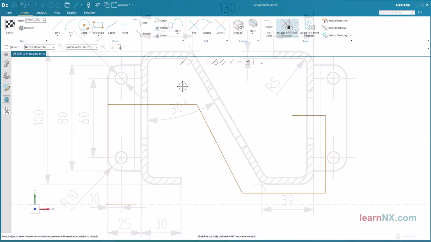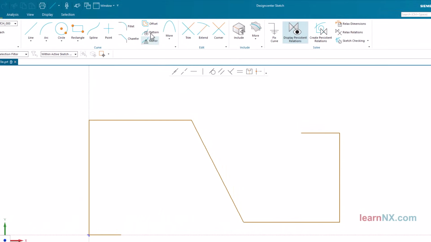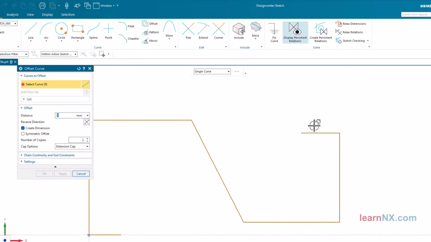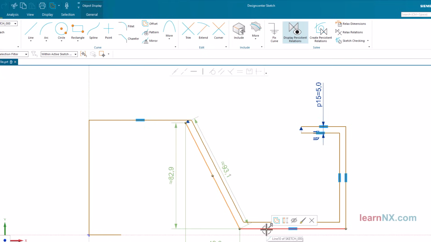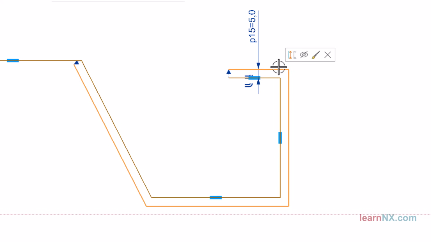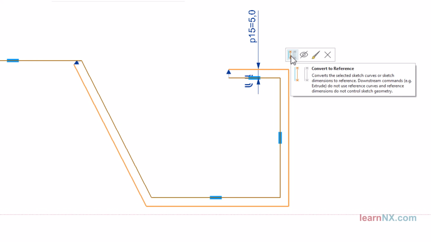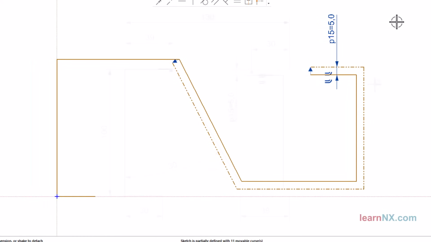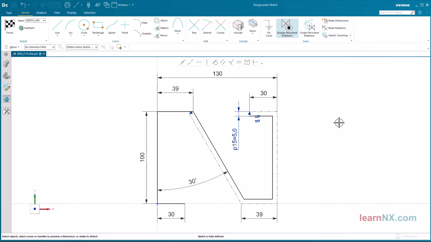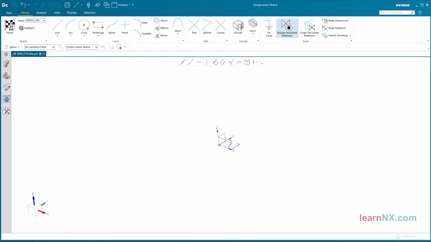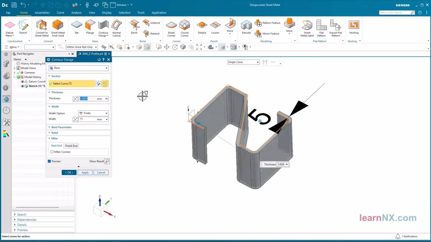The solution is quite simple. An offset curve defines the sheet thickness on the other side. The distance of the offset curve corresponds to the sheet thickness. Convert the offset curve into a reference curve, so that it is ignored for the profile. This makes it possible to give both curves the same length. After finishing the sketch, it can be seen that the profile has the same length on both sides.